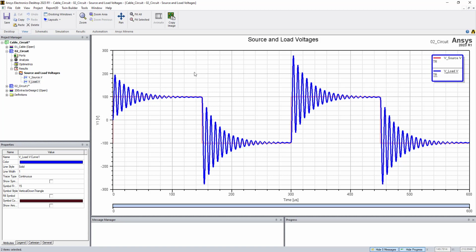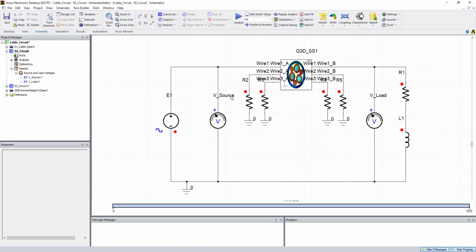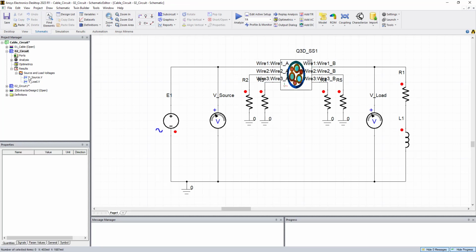So using this approach, we can look at different types of cables, different types of circuits, different types of load conditions, and see the transient responses for the circuit of interest.